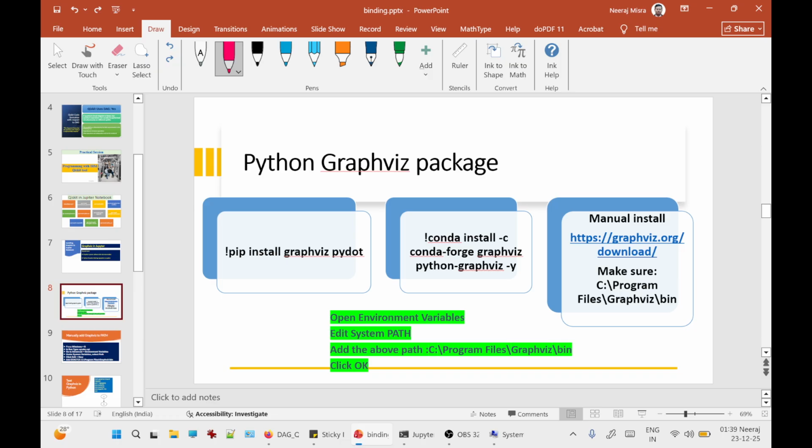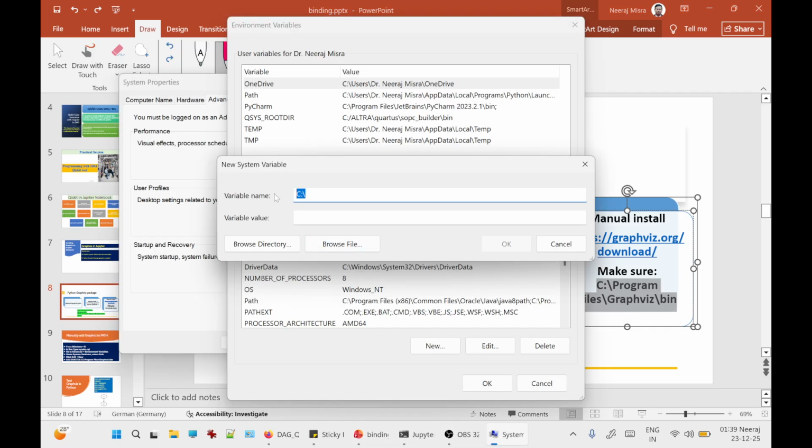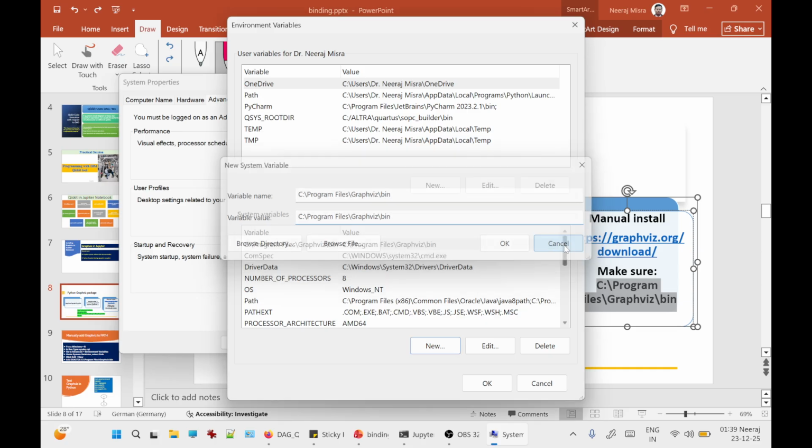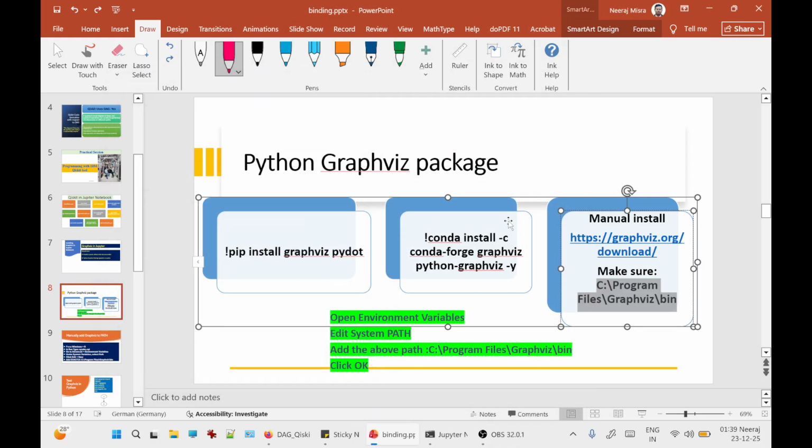Okay, we have to run this. We have to type here properly. Okay, and then you click OK. But in my system the variable is already there, so I cannot do it now. So this is a manual approach.